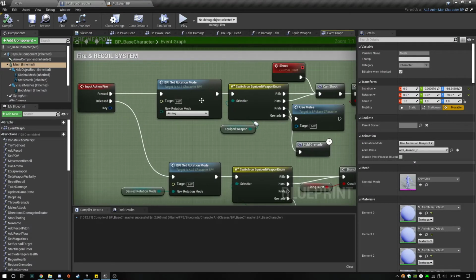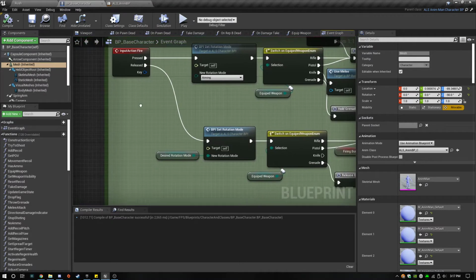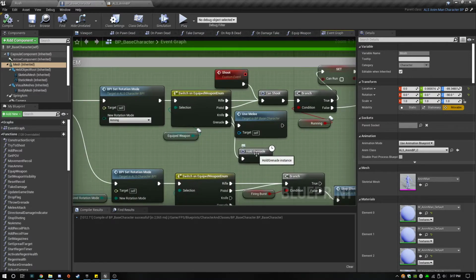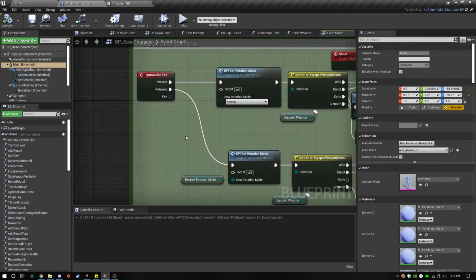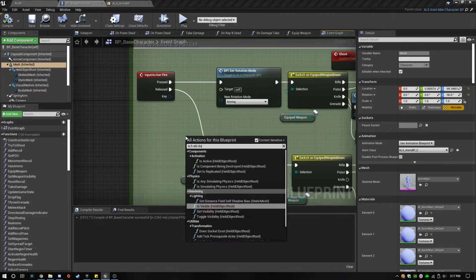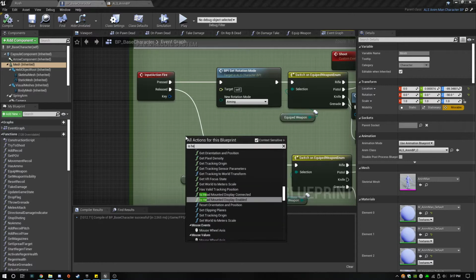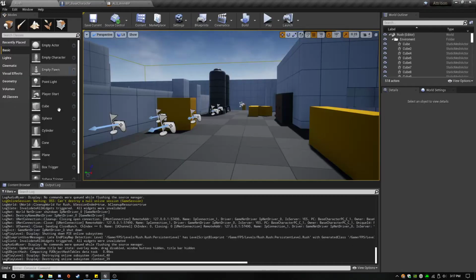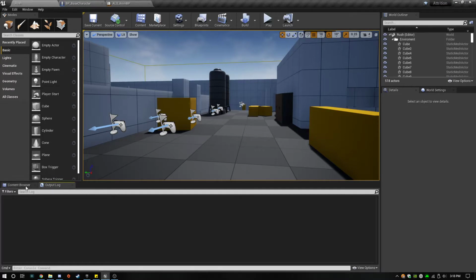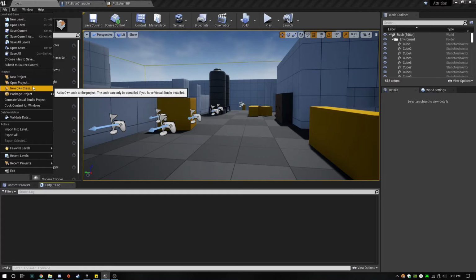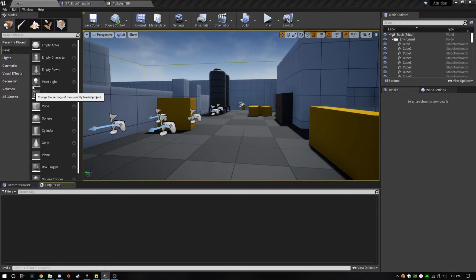So currently we have, if we press it, we go into aiming, that's fine. And if we release it, we go back into the rotation mode. What I want to do, I want to find out if a certain key is held down. But we want to do this dynamically. I'll find what I'm looking for eventually. There we go, project settings.